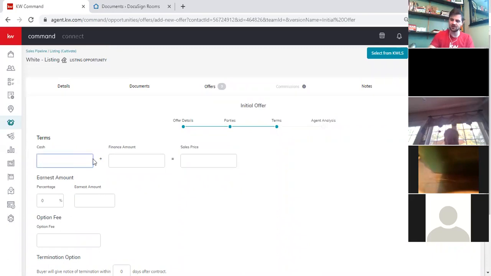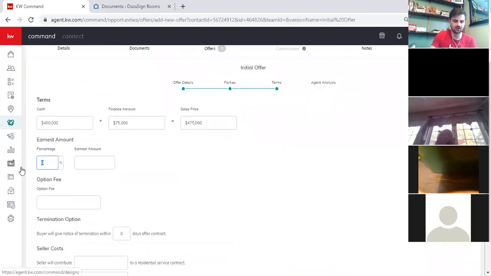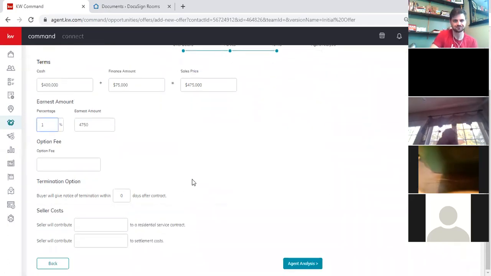So I could say they're offering $400,000 in cash, and they are offering $75,000 in finance amount. That's probably going to be backwards, I get that. Sales price is total. Earnest money. Let's say that earnest money amount is 1%. Any closing costs in here.